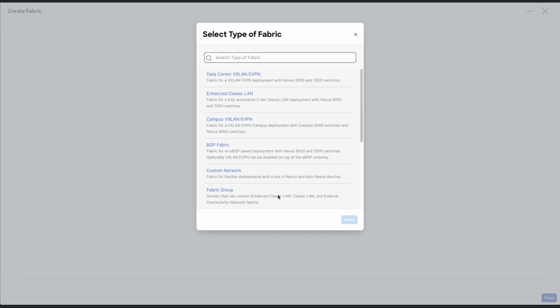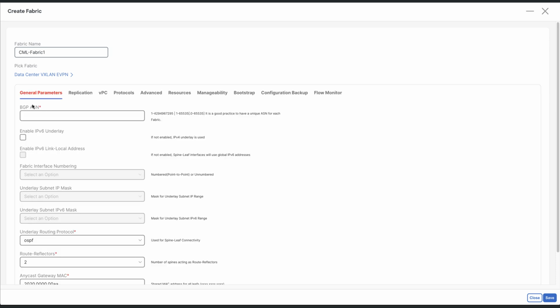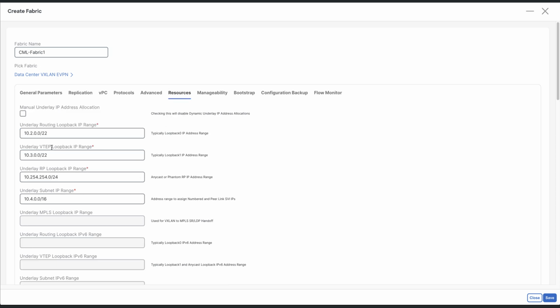Select the template Data Center VXLAN EVPN. For the fabric setting and for the automations, you need to reflect the same parameters as the fabric you need to import, such as the BGP ASN number and optionally the resources.